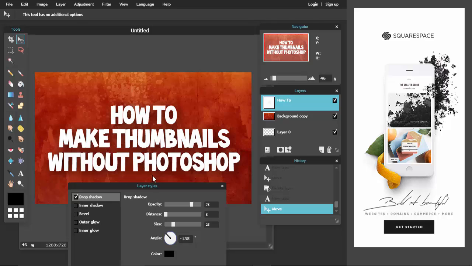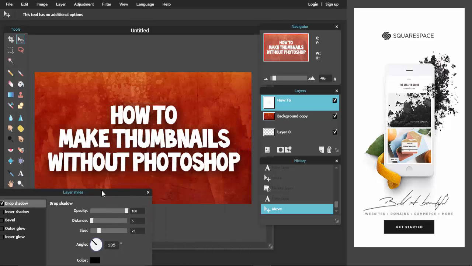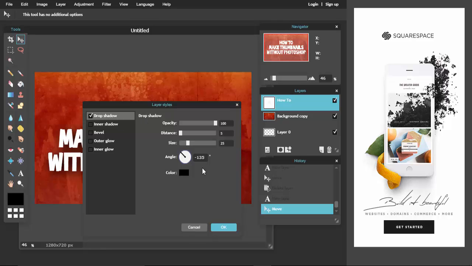And as you see, it's a little drop shadow here. It's kind of spread out. And if you want it to be even bigger, you can change the opacity to 100 so you can see it more. So that's what I'm going to be doing for that. And I'm just going to go ahead and press OK.